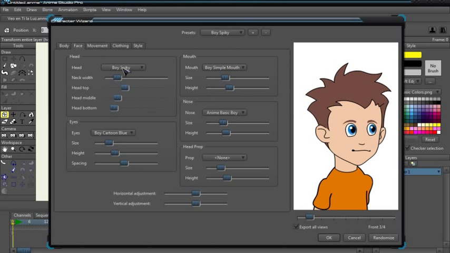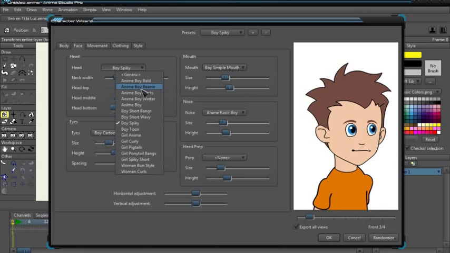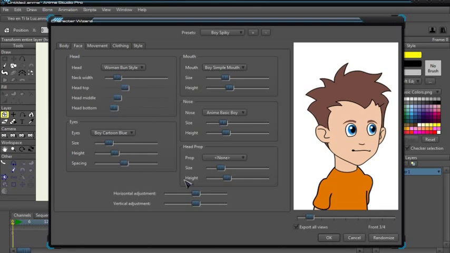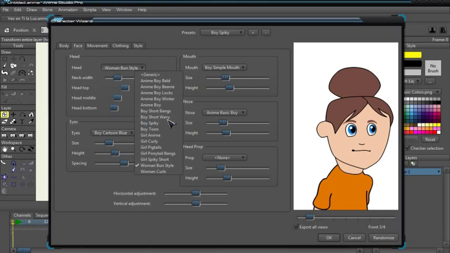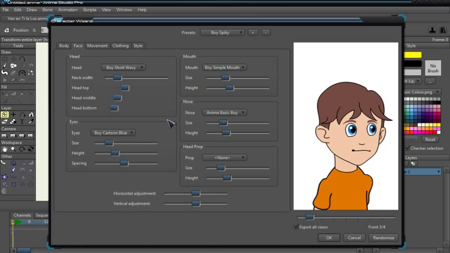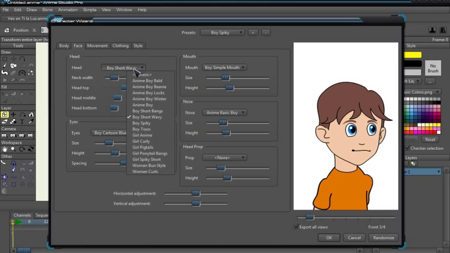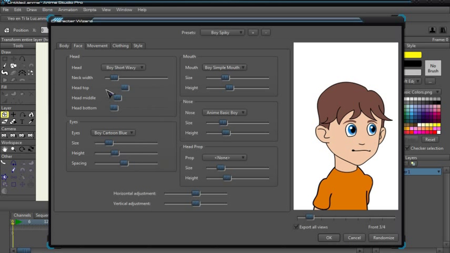You can change the head. The entire head you can change to a generic sort of thing, like a woman with a bun hairstyle. Looks weird, I know. A boy with short wavy hair. All that different stuff. You can make the neck bigger or slimmer, thinner or thicker. I'm not sure, you have to have a certain head selected to be able to unlock the head top, the head middle, the head bottom, all that stuff.